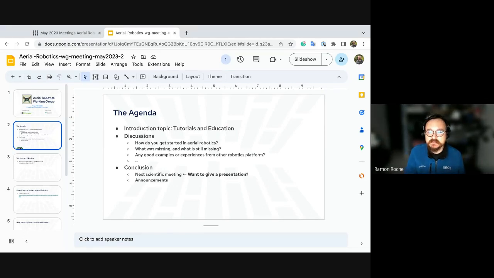Afterwards, we're going to have quick discussions on how do you get started in aerial robotics. This is something that Kim's kicked off on the forums. There's also another question: what was missing and what is still missing? Any good examples or experiences from other robotic platforms, and any other questions that you might have. And then towards the end, we're going to reach a conclusion point where we're going to discuss the next scientific meeting, where we will discuss also how do you propose, maybe if you want to jump into the next meeting, and then any announcements that we might get. And with that out of the way, let's just get started with the introduction topic.